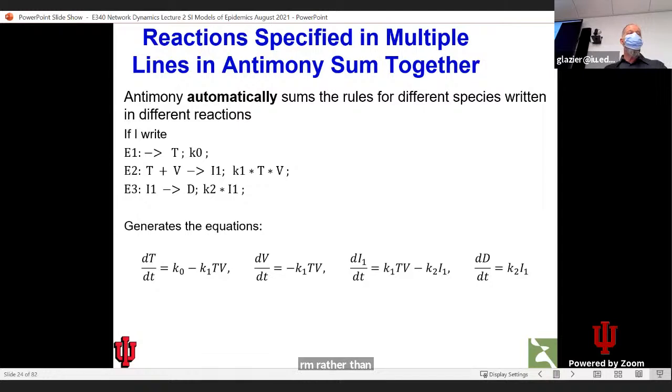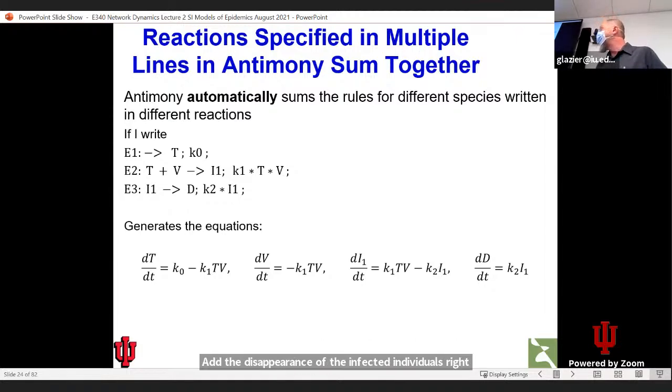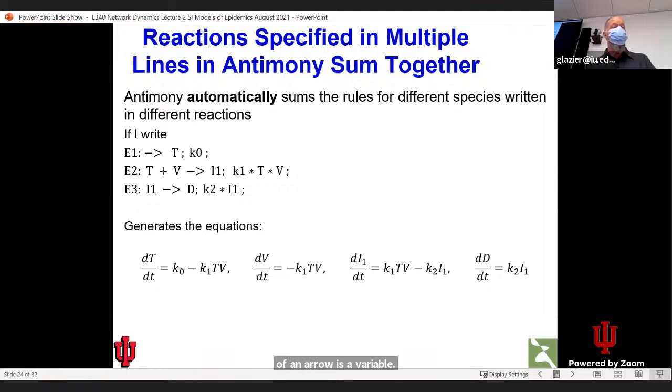And so in this case, these three rate laws that I've written here, the creation of T, the combination of T and virus to create infected individuals, and the disappearance of the infected individuals generate four ordinary differential equations. So any variable that's on either side of an arrow is a variable. K1 and K2 are rate constants.